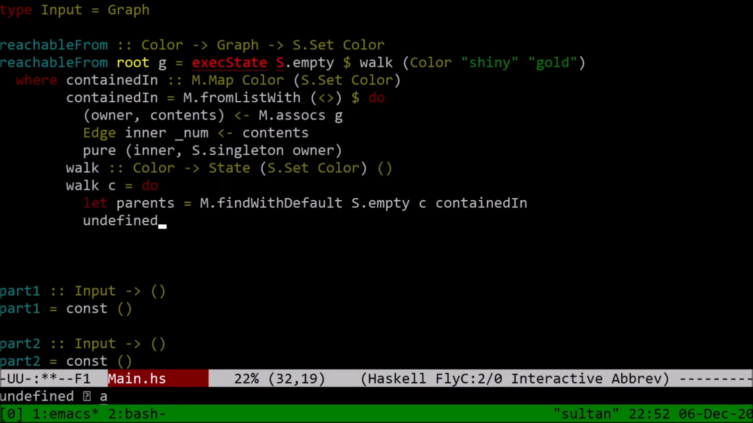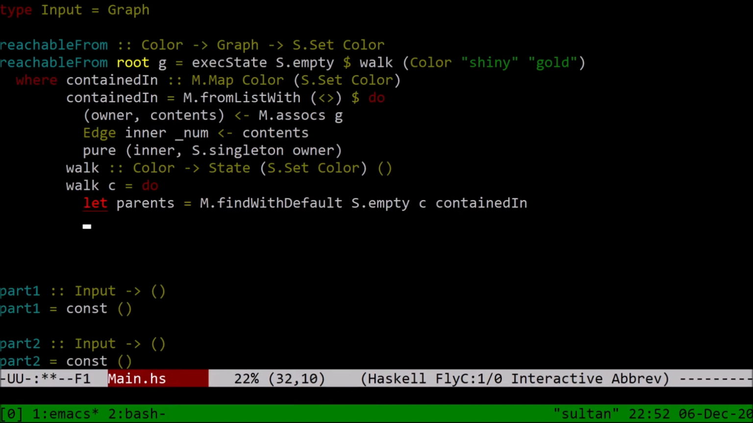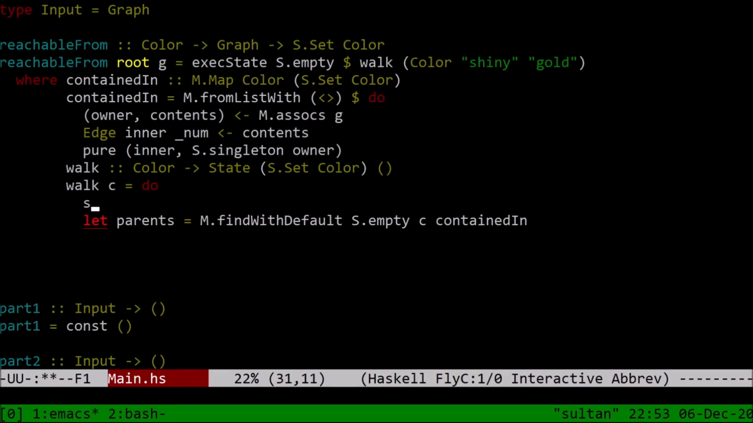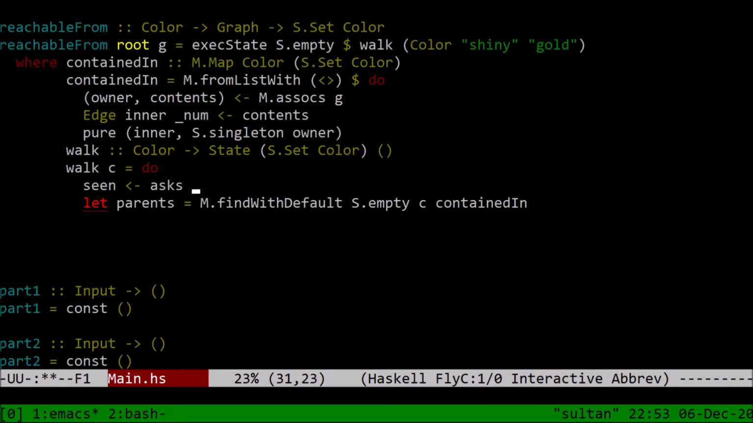Right? Yes. No, yeah, we want contained in. That's our state, that's not changing. And then for each of these parents, we're going to walk. No, I should be more careful. Scene asks, or is it called gets? I wrote gets, but I think I want asks. No, asks is in reader, gets is in state.